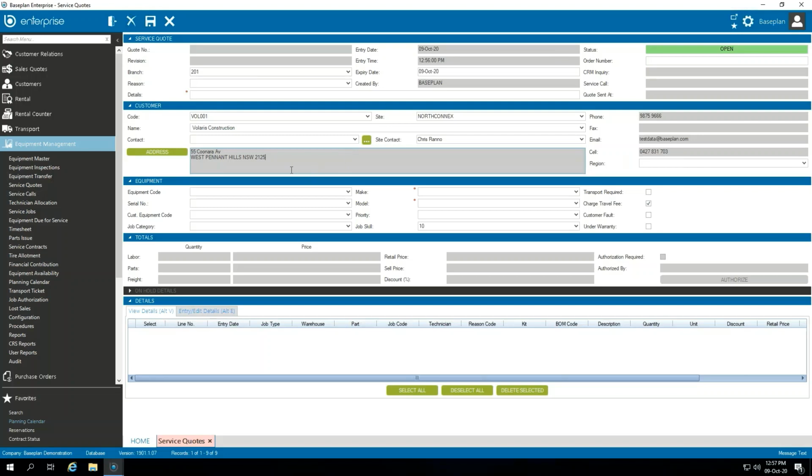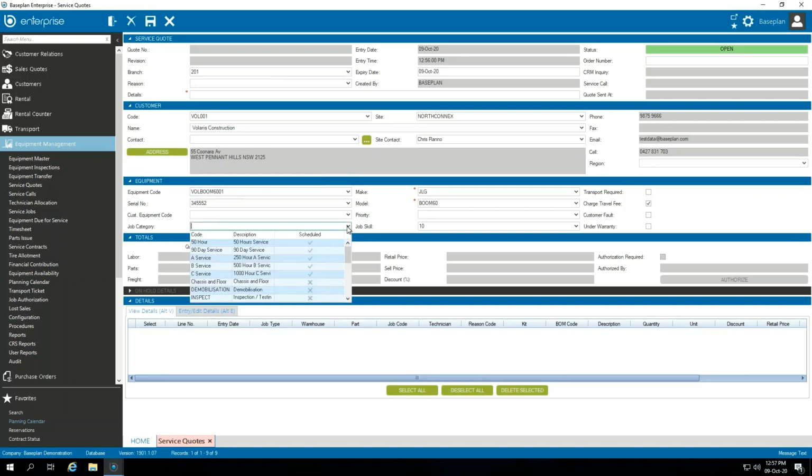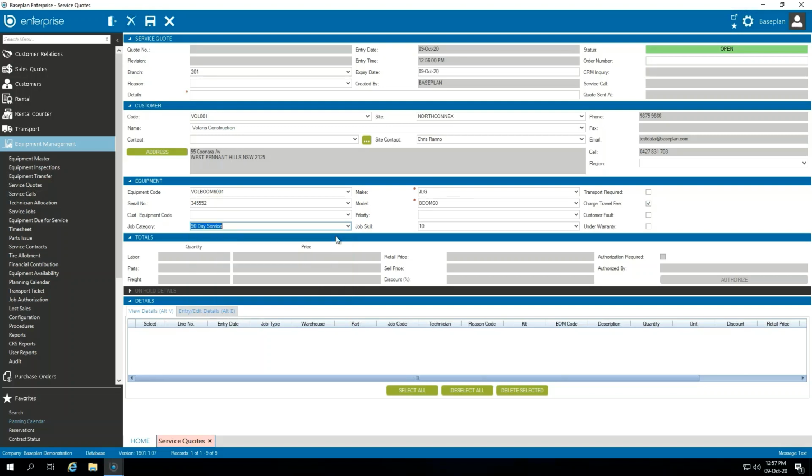Now, once this is done, the equipment code section is only going to show me equipment that is owned by Valaris Construction. If I chose another customer, it would be only their customer-owned equipment. When I choose this JLG boom lift, it updates the make, model, and serial number automatically. Then I can choose the category of the service work we're doing. It might be a 90-day service, an A service, some repair work or an inspection, and that will drive that information into the service module a bit later on.